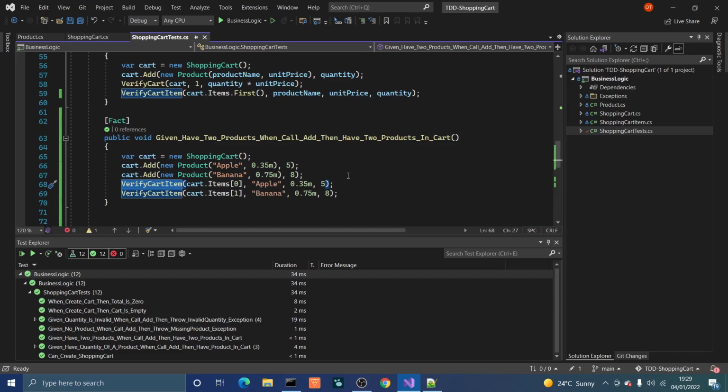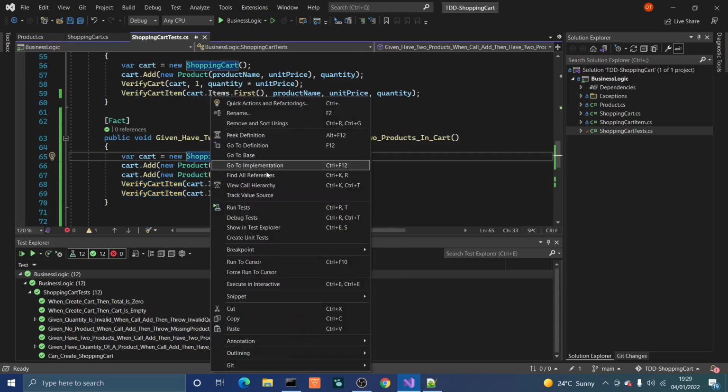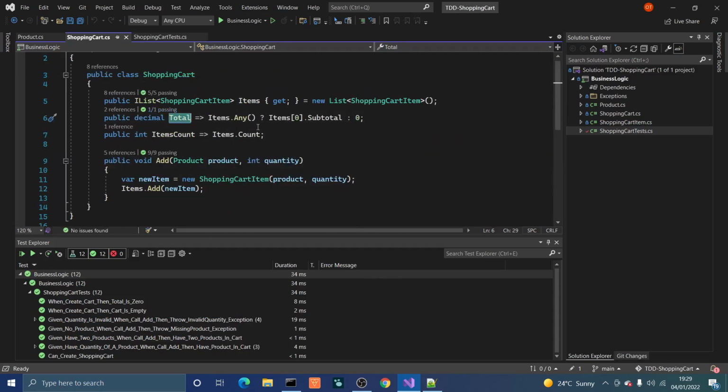However, it would also be nice if we could verify the total amount that we would be charged if we took the shopping cart through the checkout. So the total amount, and that's being expressed in our shopping cart through the total property. At the moment we're only subtotaling the first item.